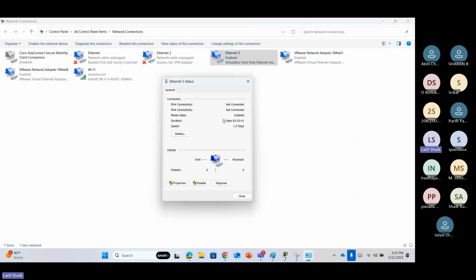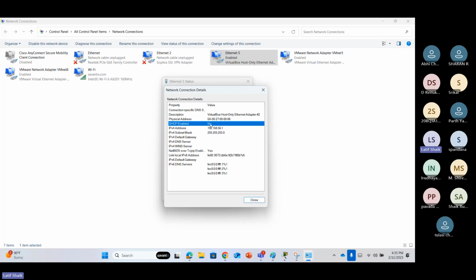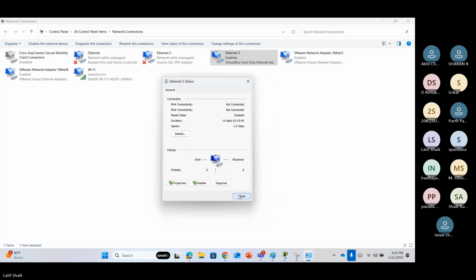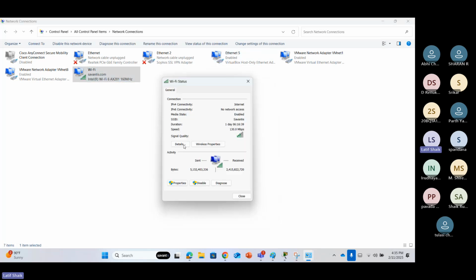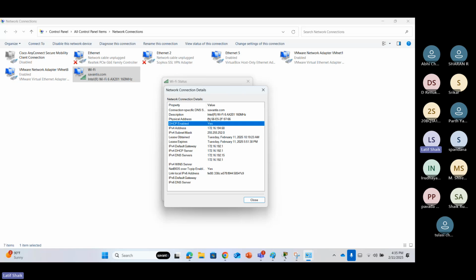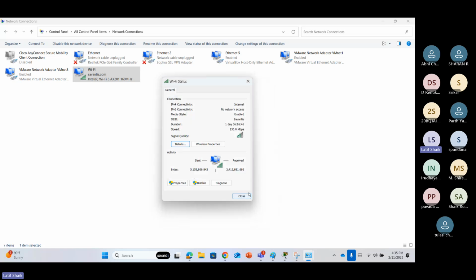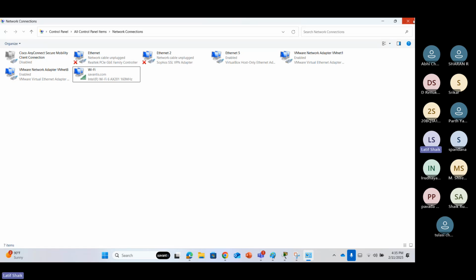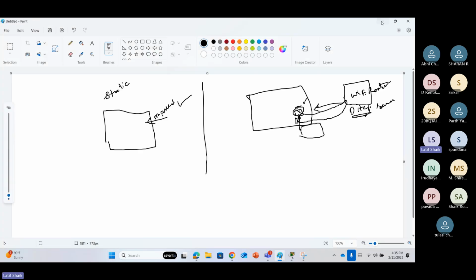Okay. So IP address: static configuration and automatic configuration. Automatic means DHCP enabled yes, and you can also see the DHCP server. Public and private IP, I will explain after this is completed.